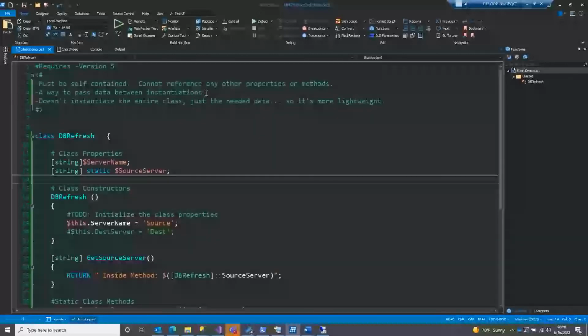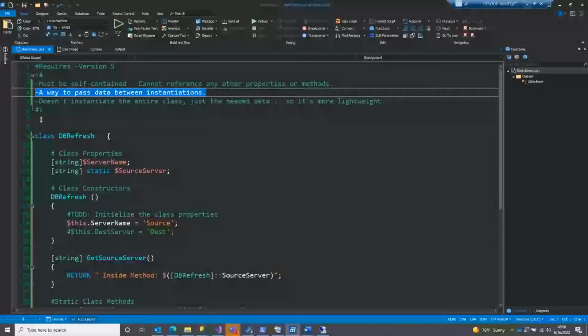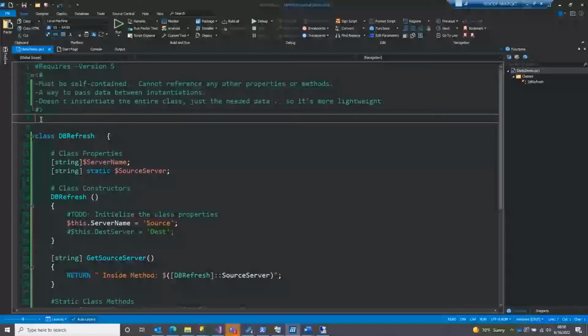And I like to think of it as a way to pass data between instantiations, because that's kind of what it is, right? It's kind of a little temp table for all of your instantiations. You can keep stuff in there that all of them are going to need, that you don't want to have to instantiate every class and set those values for every single instantiation, right?